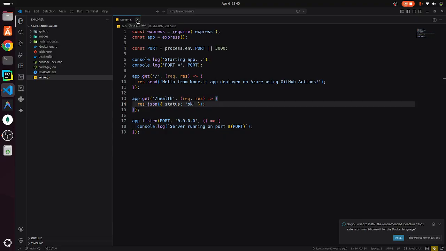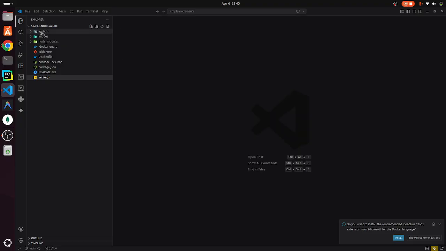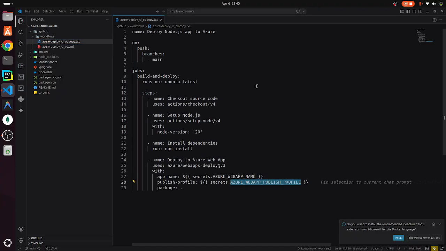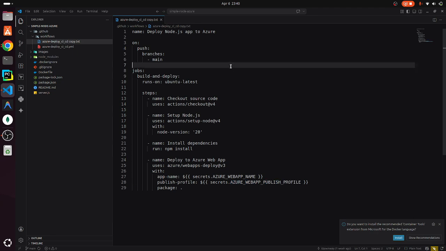So once that is done, create one directory called .github. Inside that, create one folder called workflows. Inside that, I'll explain this too. You can simply go with this one. Ignore this one as of now. This is the file. You need to mention the name of the pipeline, and after that, what branch you need. Currently I'm going with the main branch, and what jobs we need to do, like build and deploy.